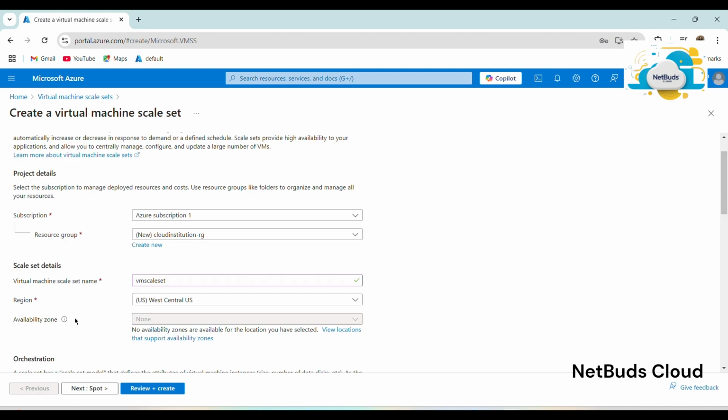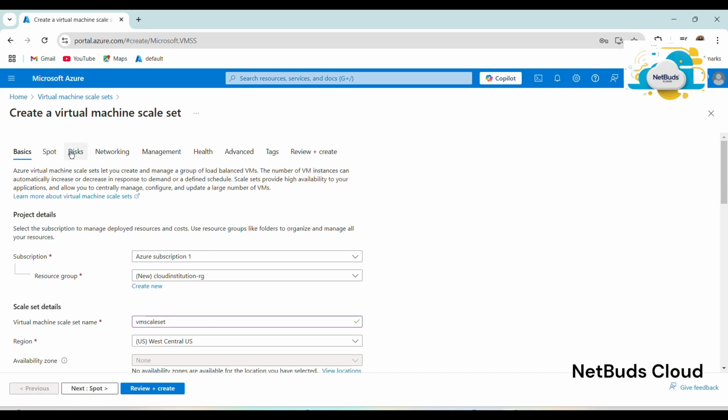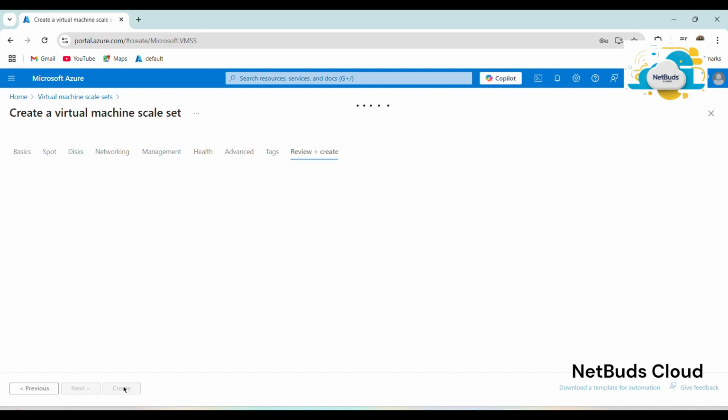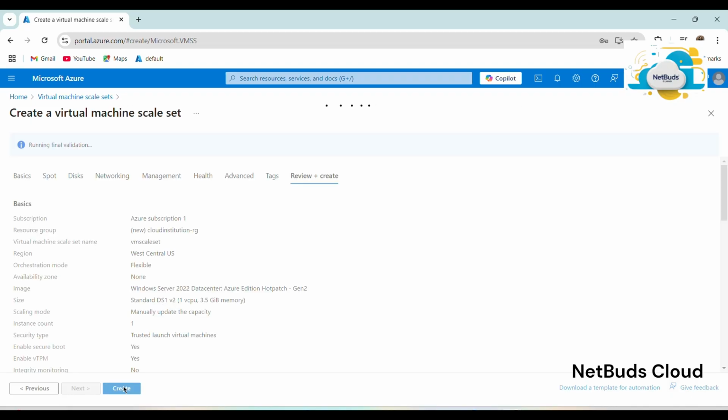Okay, so next, the rest of the things like the disk, the networking, everything will be maintained by whom? By the provider. So we don't have to do anything. So we'll click on review plus create, and we'll try to create a new virtual machine scale set. This virtual machine scale set will be connected where? Inside the virtual machine. Okay. So for example, if the virtual machine starts to work, and we give some pressure or stress inside that, what happens? An instance will be created automatically.